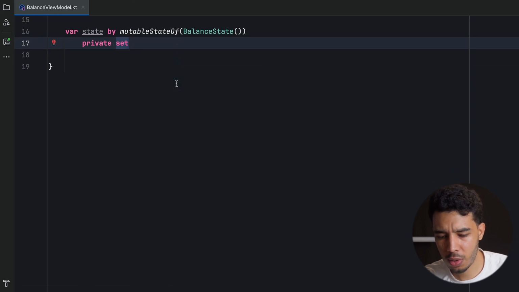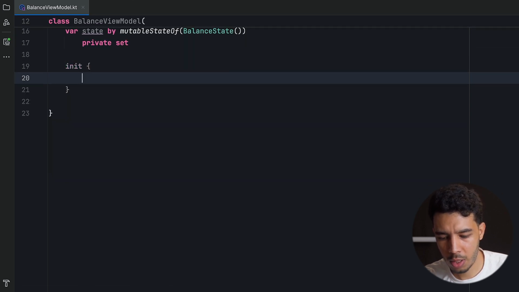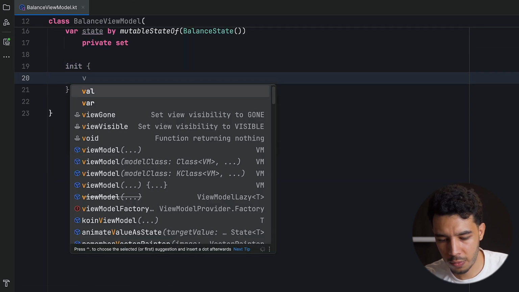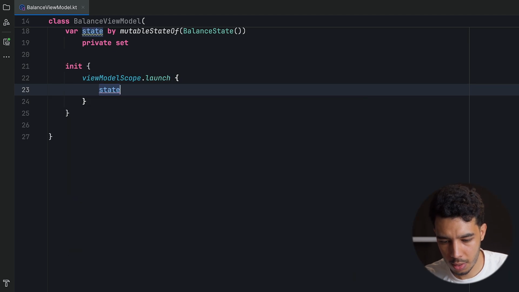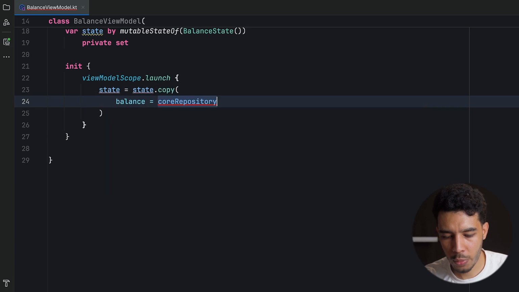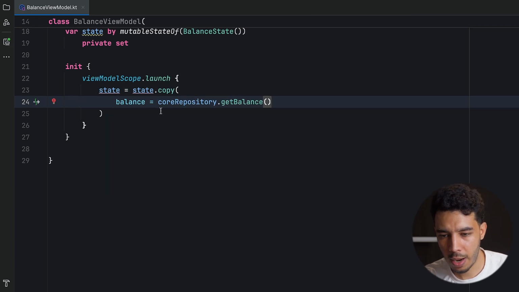The first thing we want is to get the balance, which is going to happen in the init of this function. So we want a viewModelScope.launch, and state is going to be state.copy. My balance is going to be my coreRepository.getBalance. Here I have the balance.